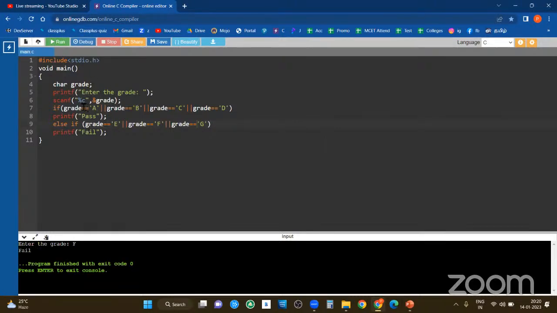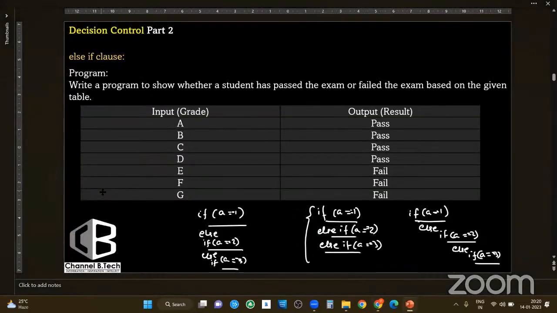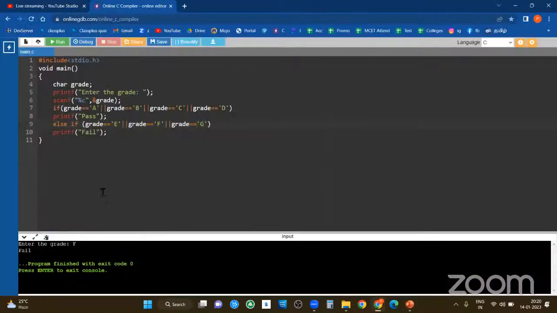So grade equal to A or grade equal to B, like this we have to give. The previous method, A or B or C or D, like that we should not give. So you can easily do it like this instead of the else if clause for this particular program. The main reason for using the else if clause is to make the visibility a little easier.